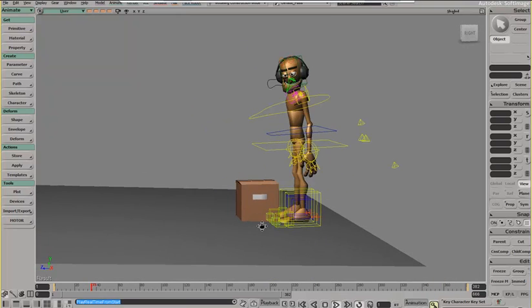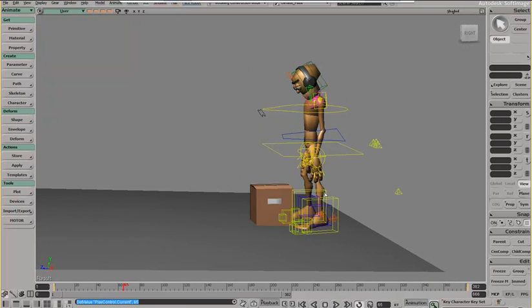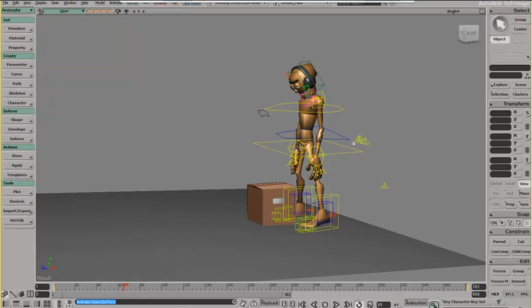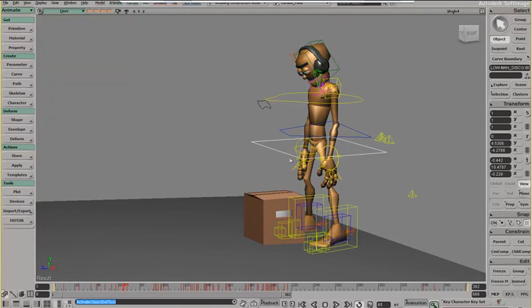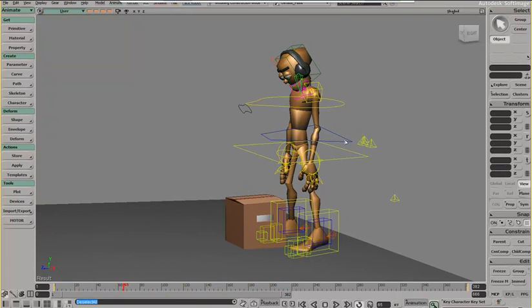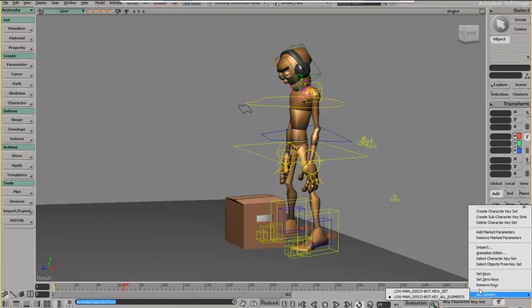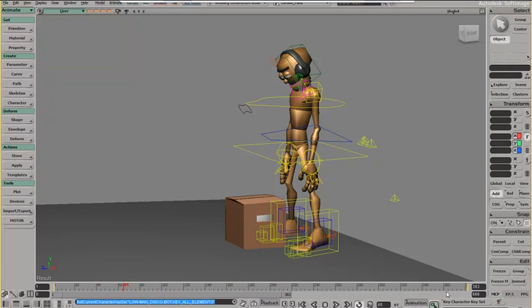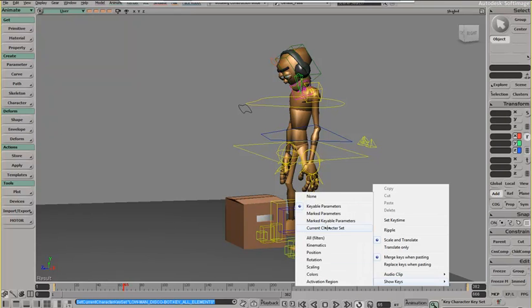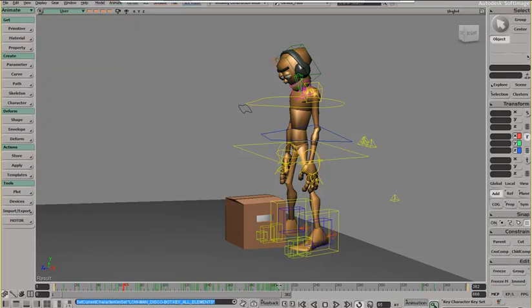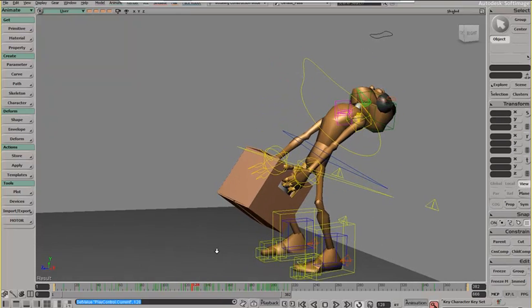All right, so I'll show you the general workflow. I've already gone ahead and told the software what I want to be keying, which are these controllers here. So in essence, I just have to select it here and set the keying mode to key character key set. That's for characters. And let me just set a little feature there. Current character set. So this basically shows me all my poses.